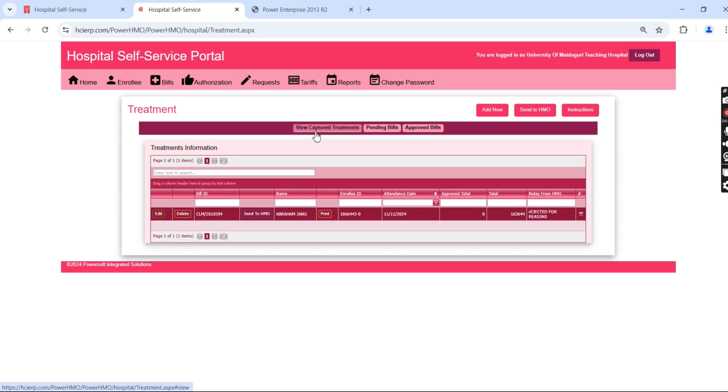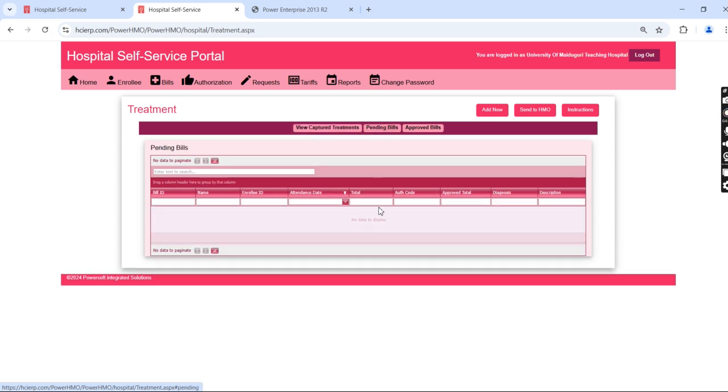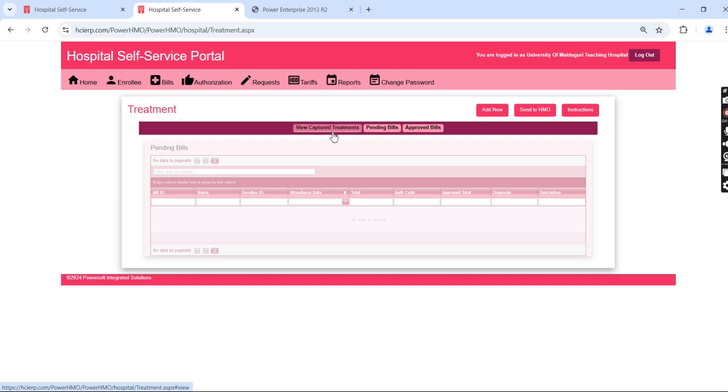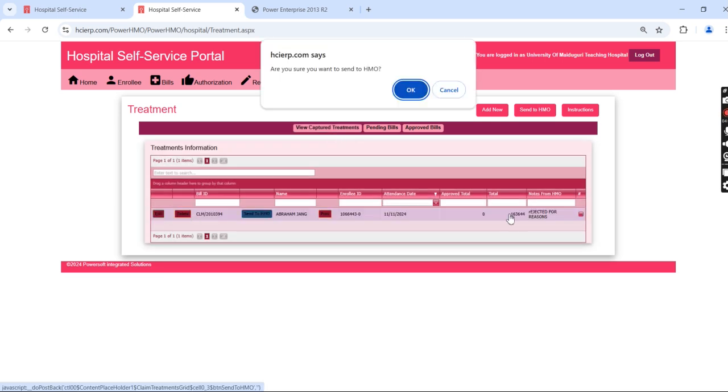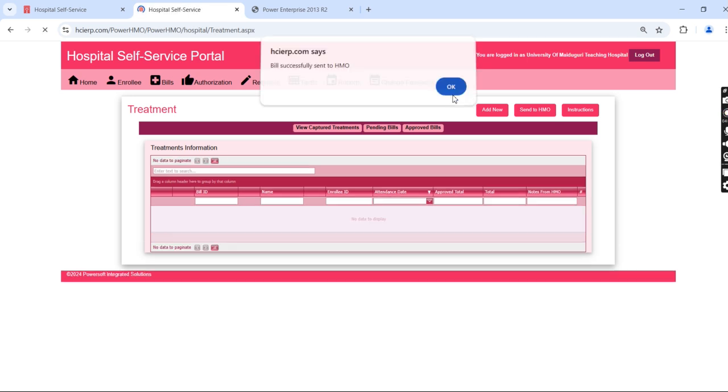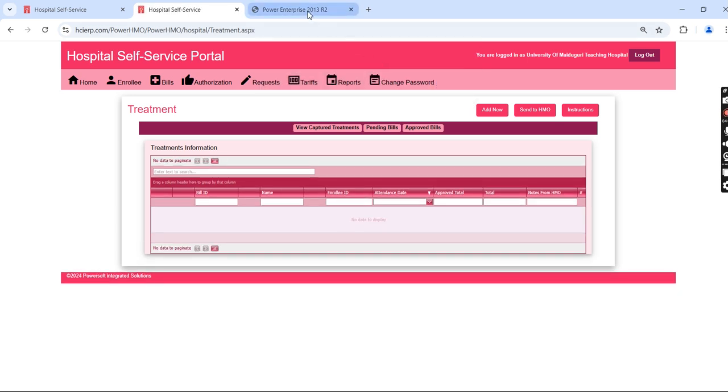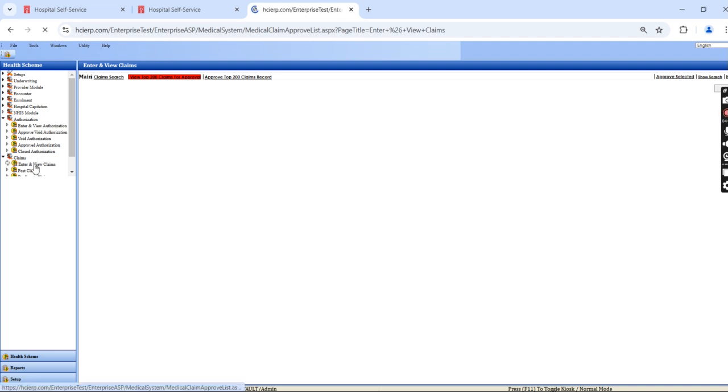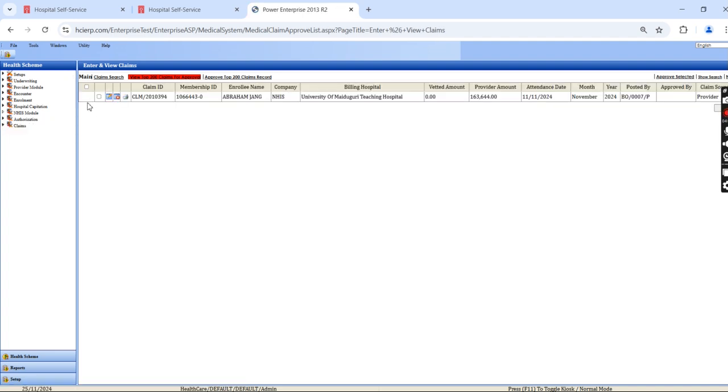To go back to the capturing screen, see, it's no longer showing under pending bills. It's now showing here. So let's send it back to the HMO. So I refresh, and then it's showing here again, right?